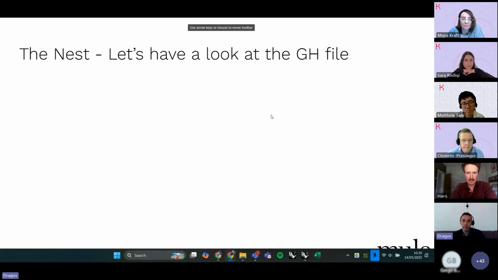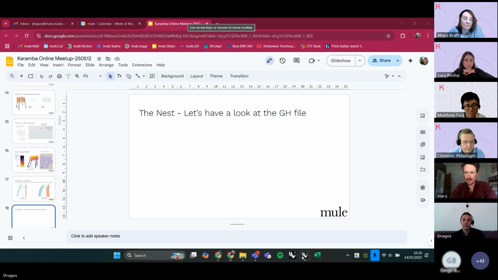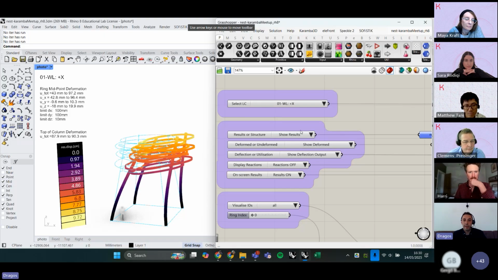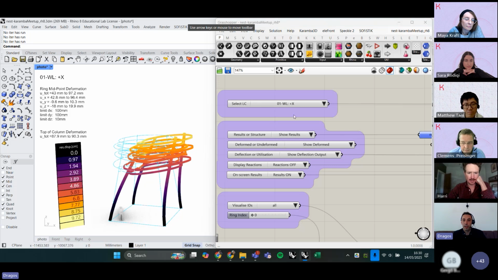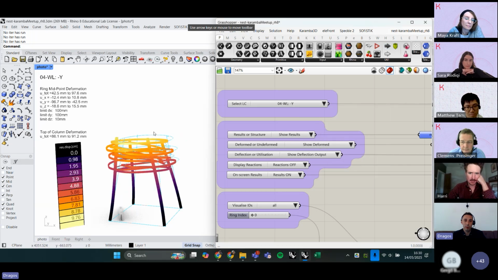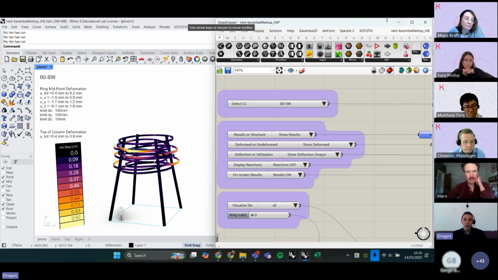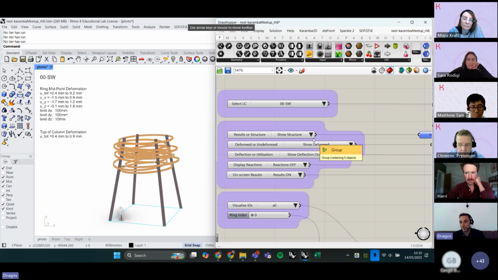So let's have a look at the Grasshopper file. Okay, there we go. So I'll quickly run through some of the options that I'm using here. First of all, I did mention this on-screen display, which I find super useful. Then I always have a load case selector that allows me to quickly see what I'm looking at. And then here comes a sort of DIY user interface that I find helpful. So first toggle, you can just show the structure, which is just good for a quick snapshot, if you want to take a screenshot and send it to someone.